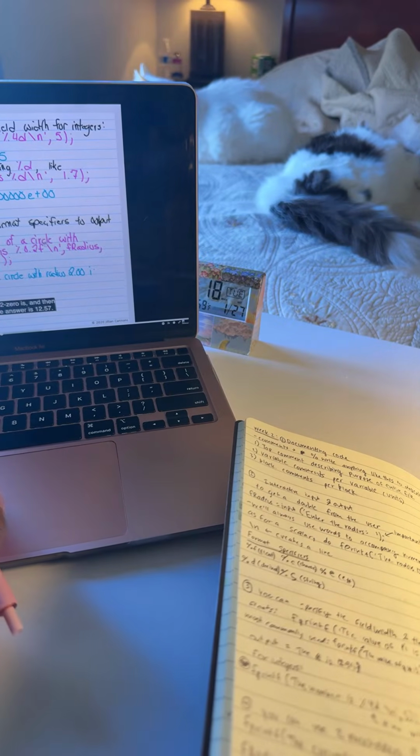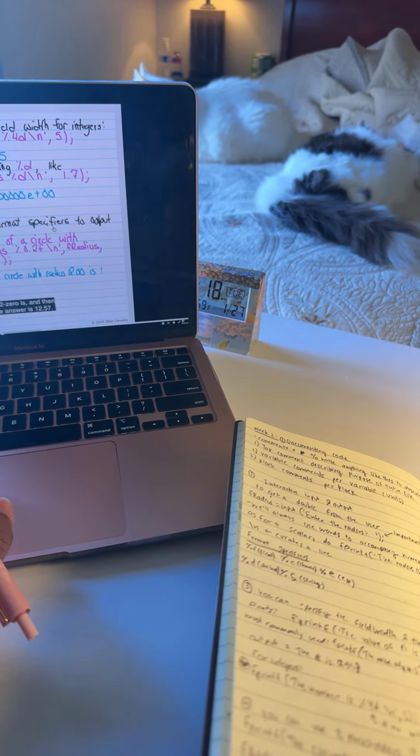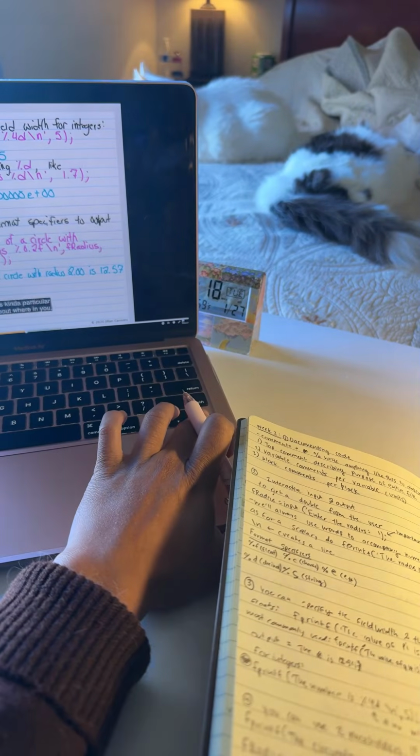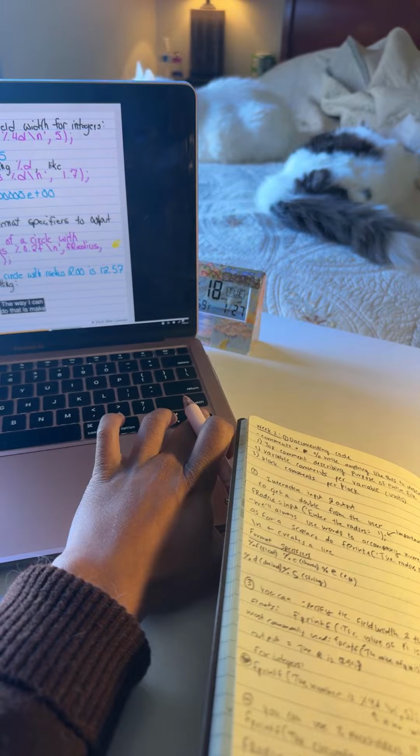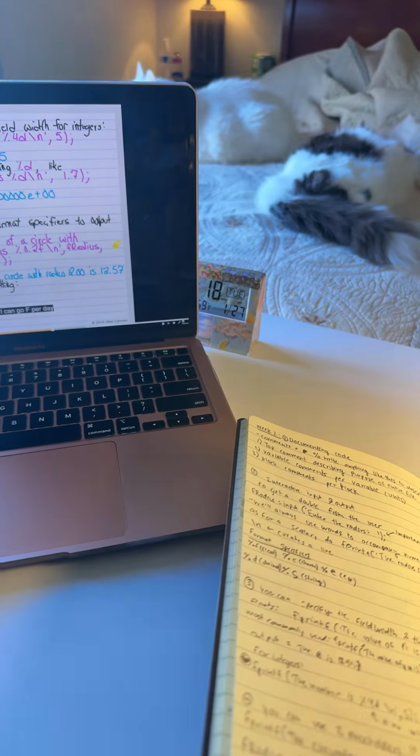Is, and then the answer is 12.57. Okay, so as big as the hole is as you want, you just have to make sure that you have enough things to fill them in. If you don't have enough, it'll yell at you and say some kind of mismatch between the format and the arguments. Maybe I'm going to just put that. The way I can do that is make that more happy with this.